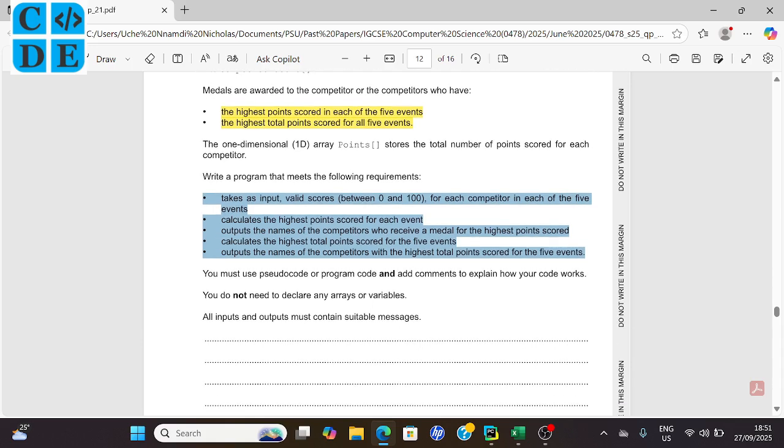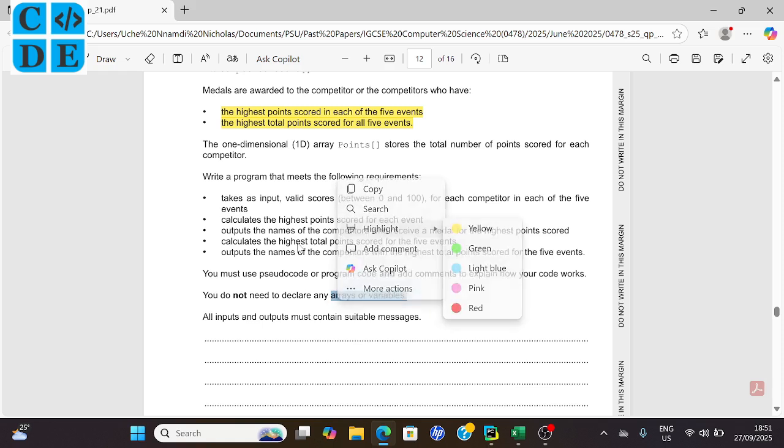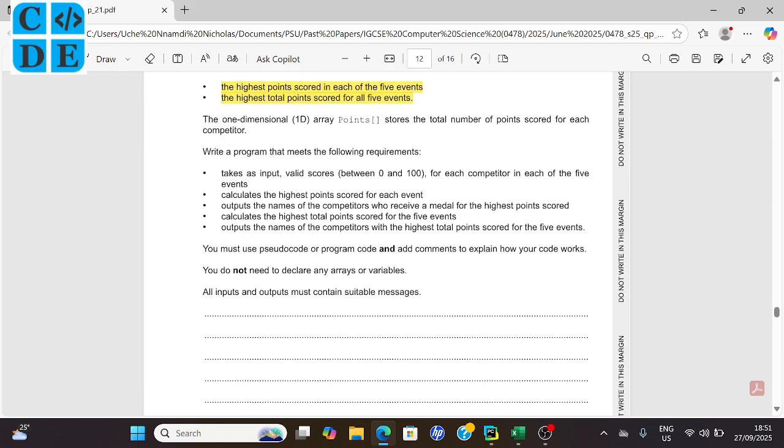You do not need to declare any arrays or variables. In our case, we need to, because we want our programs to run. We want to see that the program is running effectively, so at least we can have sample data to use. All input and output must contain suitable messages. Okay, so let's go straight to the programming.